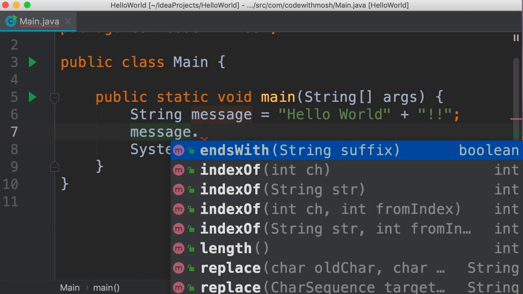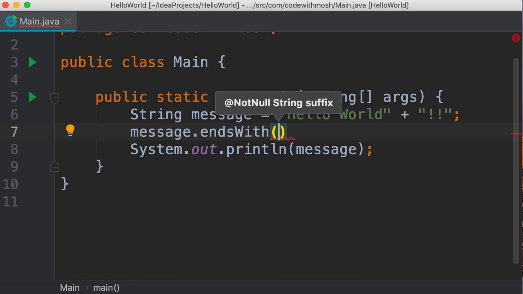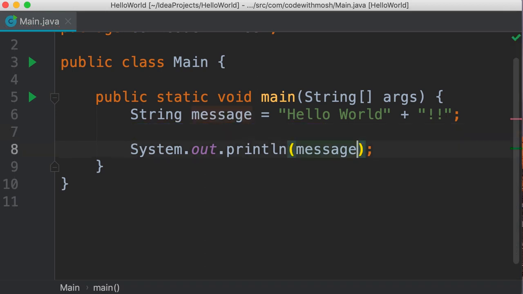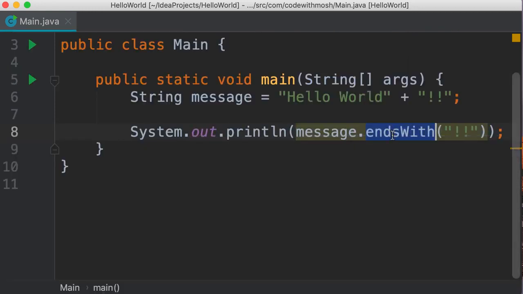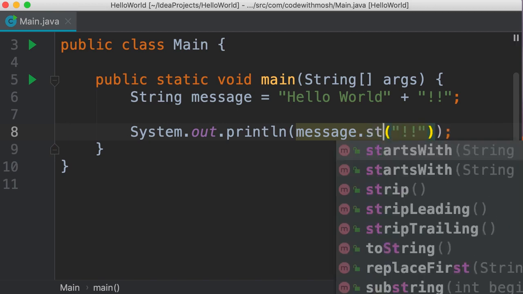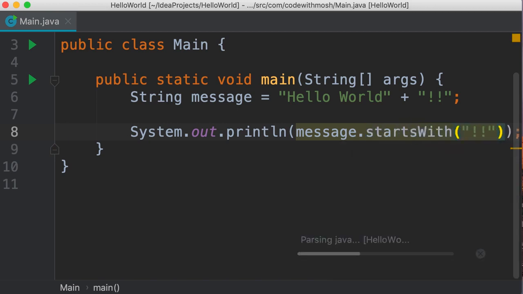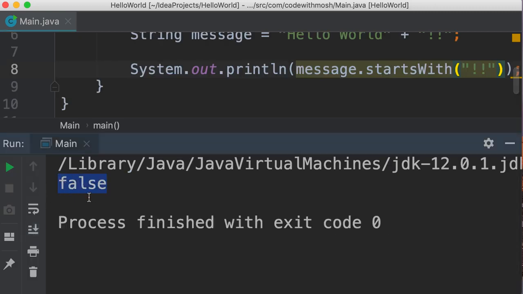For example, we have this method here, ends with, and with this, we can check to see if our string ends with a character or sequence of characters. For example, here we can pass a string to see if our message ends with 2 exclamation marks. Now, instead of printing the message, let's print this expression here. So let's run the program. We get true. So this method that we have called here returns a Boolean value, which can be true or false. We also have another method, starts with. Let's take a look. Now in this case, we get false because our message doesn't start with 2 exclamation marks.